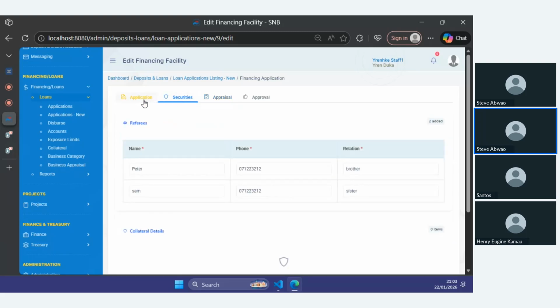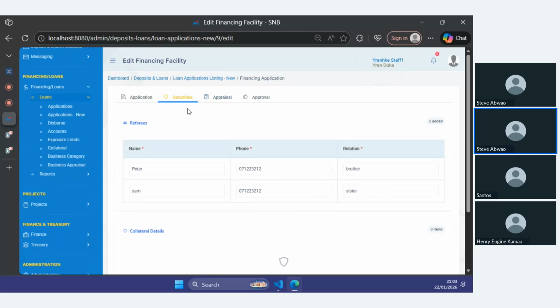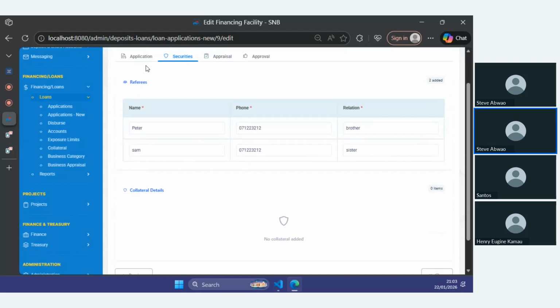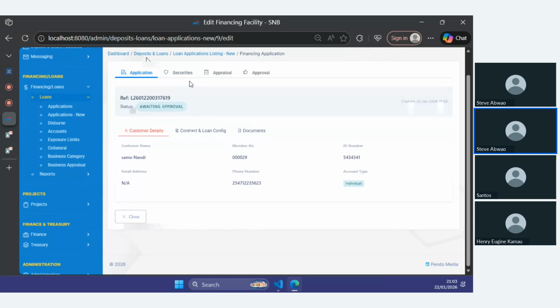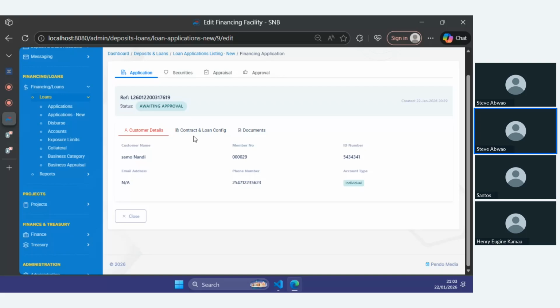The referee was supposed to be taken to the application, but it should not. You should be able to click on application. So it should have customer details, contract details, documents, referees, then documents. The referees are under security but belong to application, and this application should always be up, and then securities, appraisal, and approval should always be below it.